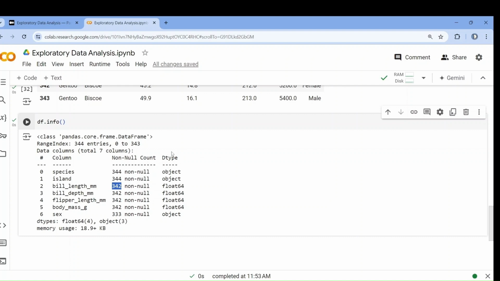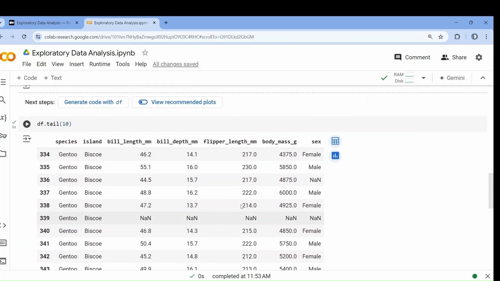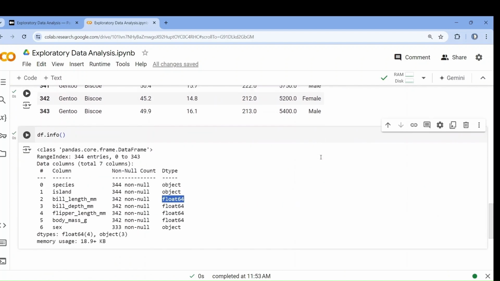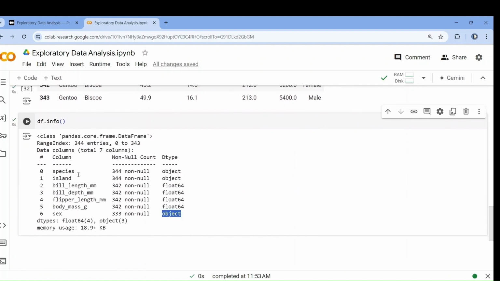Okay. You can understand what the data type is. D type: this one is object. Object means string data type. Float: bill length, bill depth, here also you can see these are float values. Again, sex is an object data type. So you get an overall idea about the data set, right?